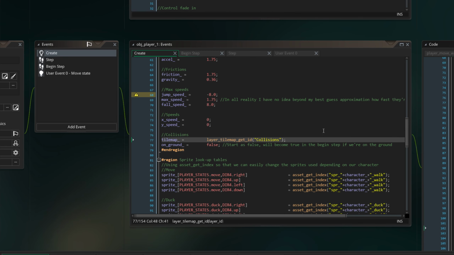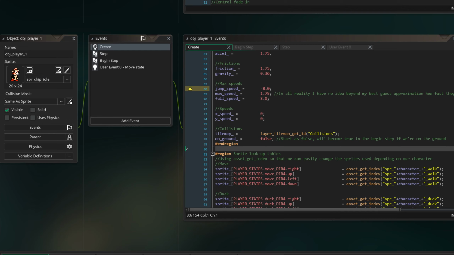Alright, so next up we are going to be adding some more states, such as our duck state, the carry move state, throw state, jump state, hiding state, etc. I think we'll probably do the jump state next, since that's the one that most people actually need.